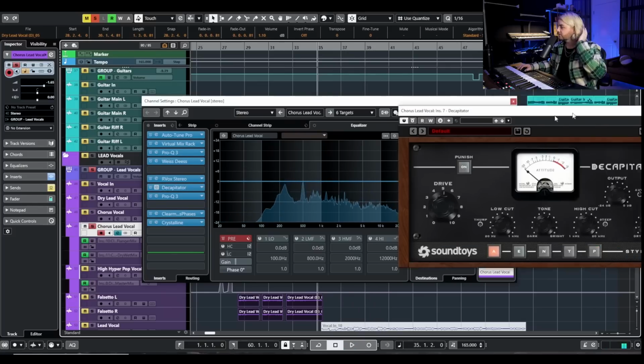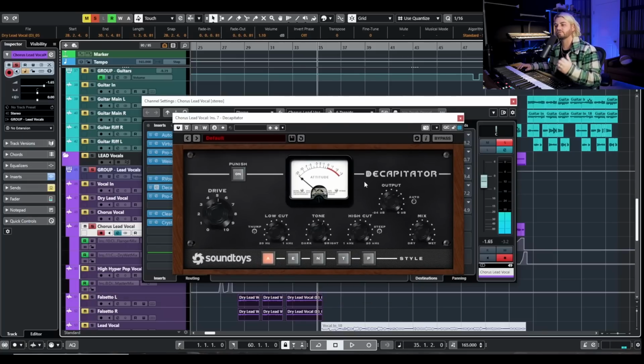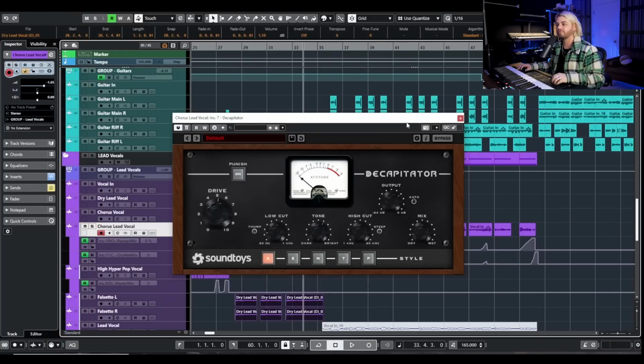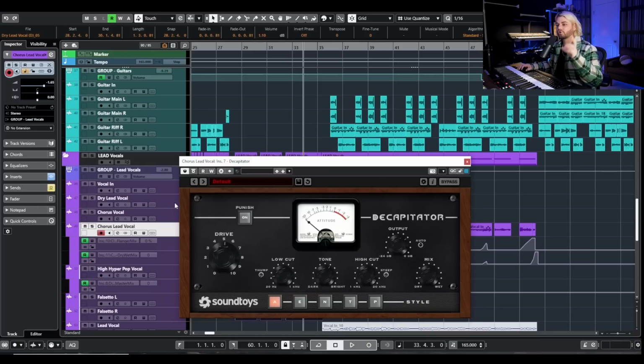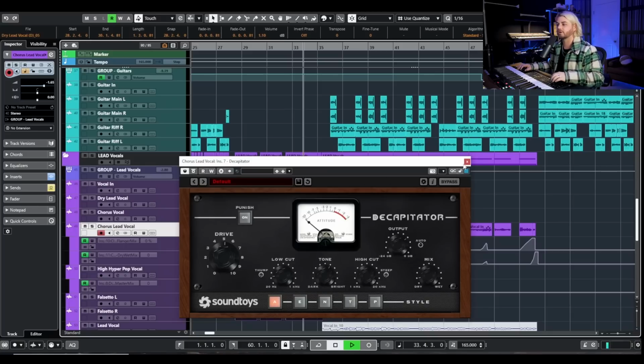I can feel. So this is a pretty dense arrangement, and to get vocals to pop in a dense arrangement, sometimes I'll add something like Decapitator just to make sure that we get a little bit of saturation to help that pop out. So here's what it sounds like even before we have any of these sends. This is with our dry lead vocal chain plus Decapitator.